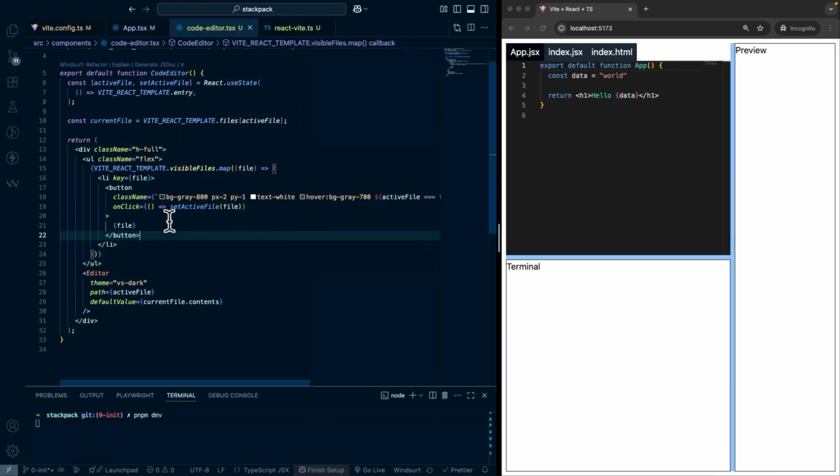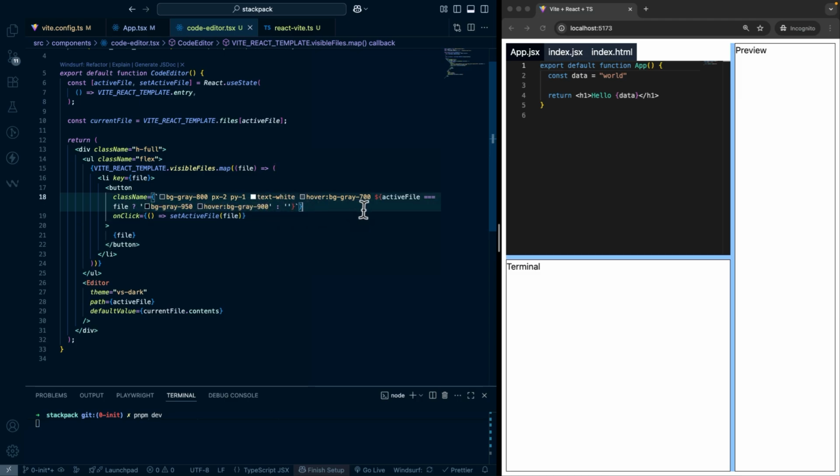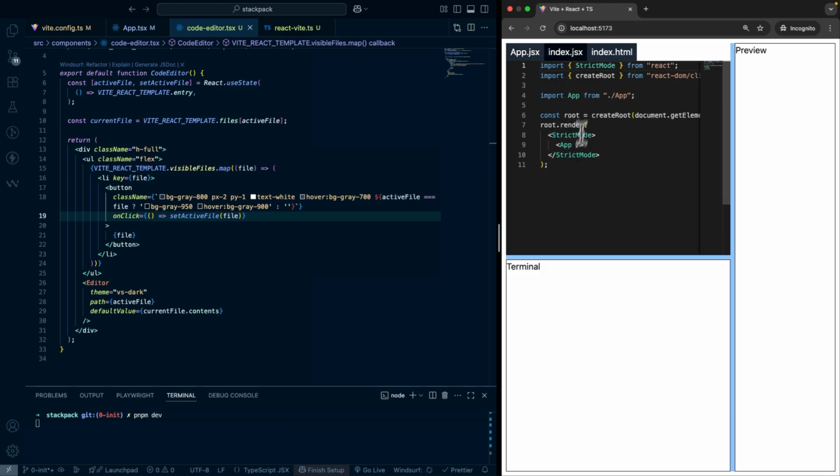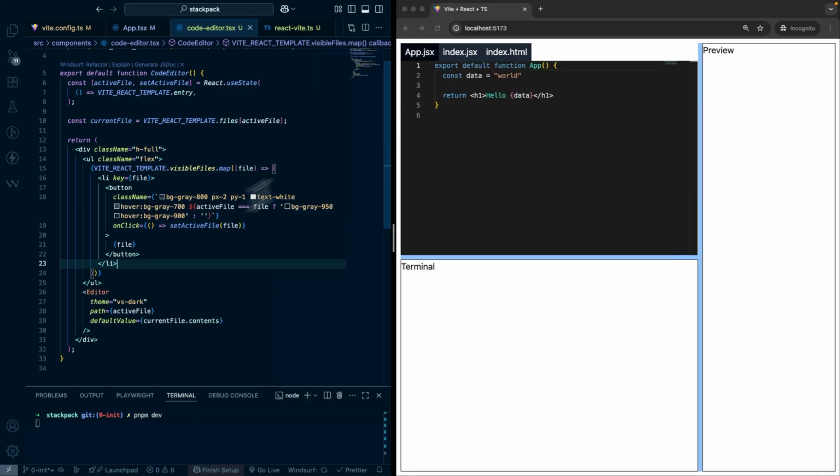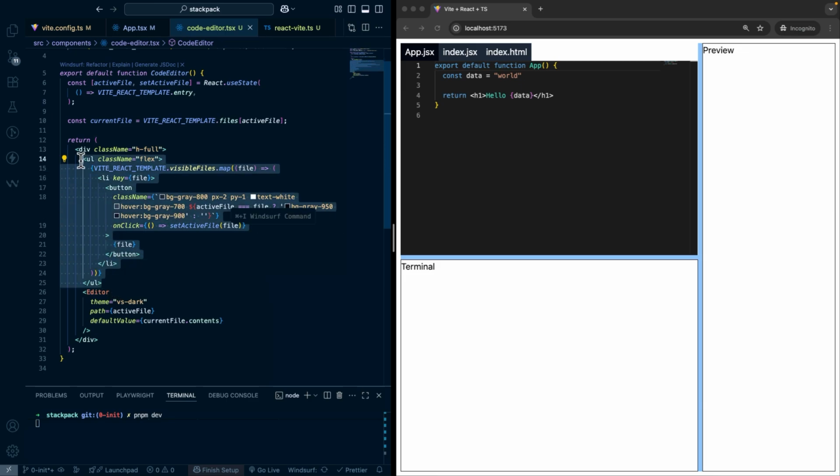So a quick note on CSS, don't worry about any of the CSS part of things. But yeah, you can see that I have my app.jsx, index.jsx and index.html. I can easily navigate between these files now. What has changed? Nothing. A simple unordered list with all the visible files. And when you click on the button, we just set the active file to that particular file. This enables our files tab.